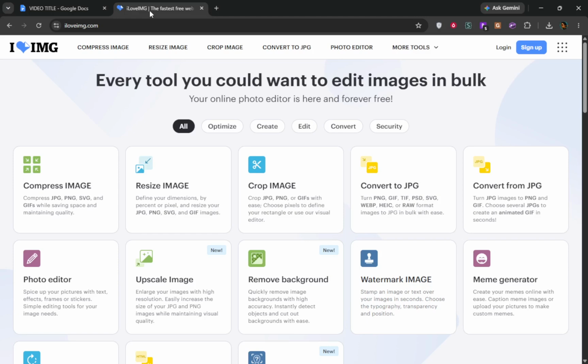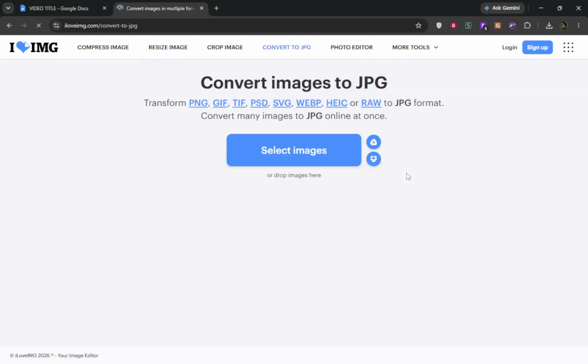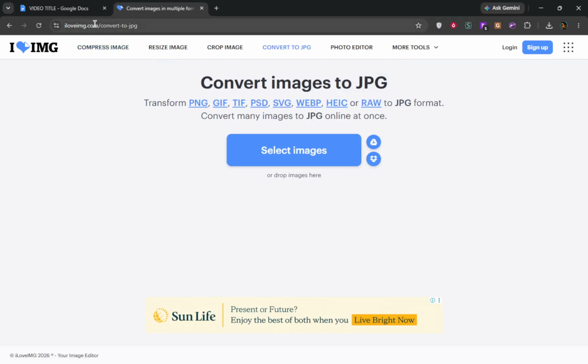Now let's dive into the simplest way to do this by using online converters. This method is great because it works on both phones and computers, and you don't need to install anything. Start by going to a website like CloudConvert, FreeConvert, or iLoveIMG. These platforms are user-friendly and reliable for converting files.